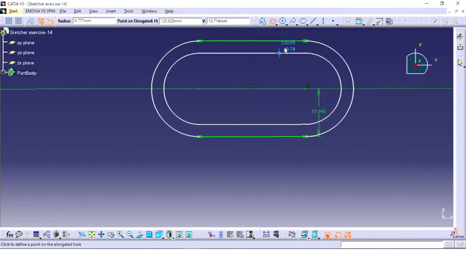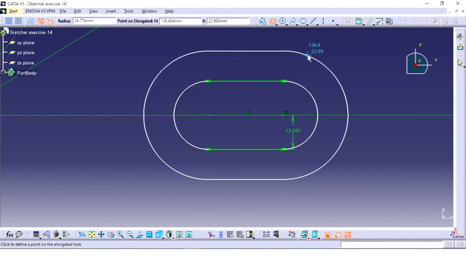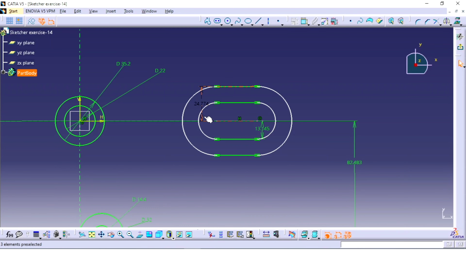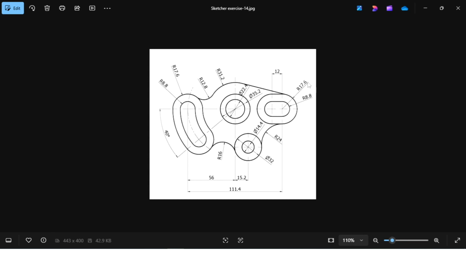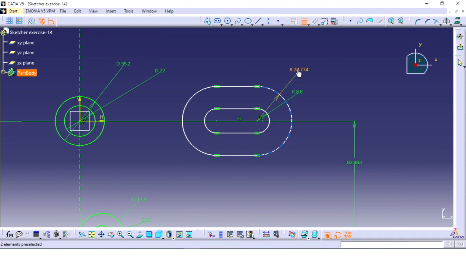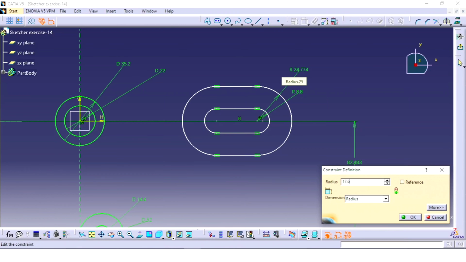These two should coincide with each other so that we can create it easily. You can give this length or you can give the radius. Both are the same. If I delete these two dimensions and I want to give this radius and this radius, then also it is okay. Here the outer radius is 17.6 and the inner is 8.8. This one is 8.8 and this is 17.6.